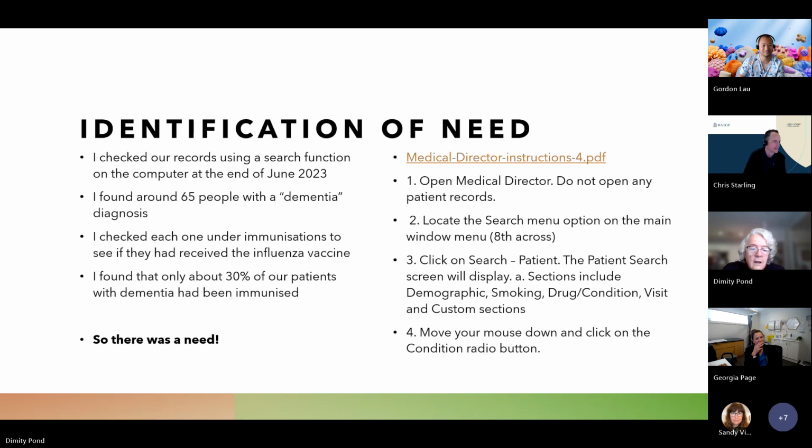Yeah. So anyway, I found 65 people with a dementia diagnosis. I could have done a whole search string, but I actually didn't, because I have done that before and I know we've got about 80. And I had my 2 hours on a Saturday afternoon and I was just limiting it.